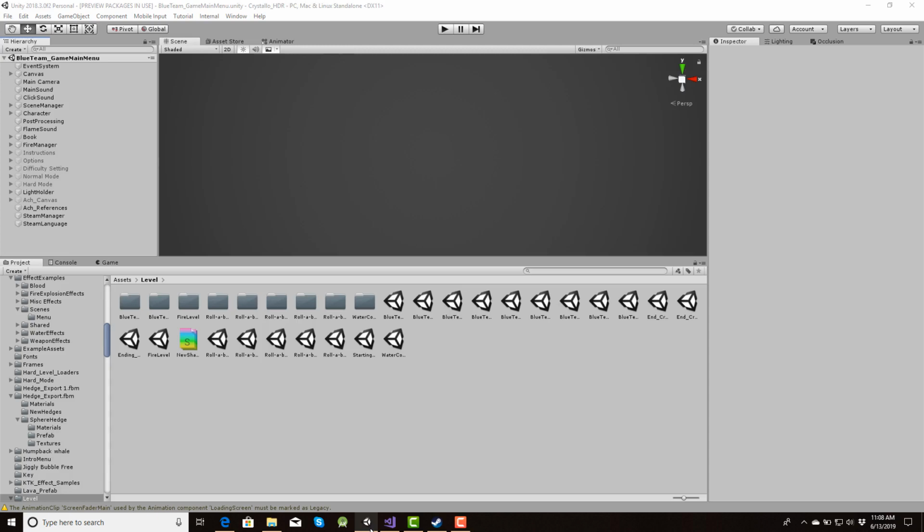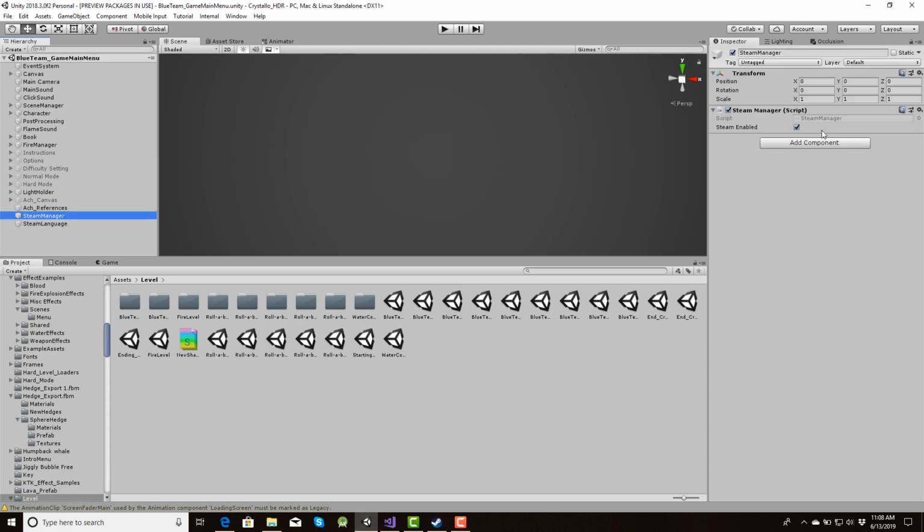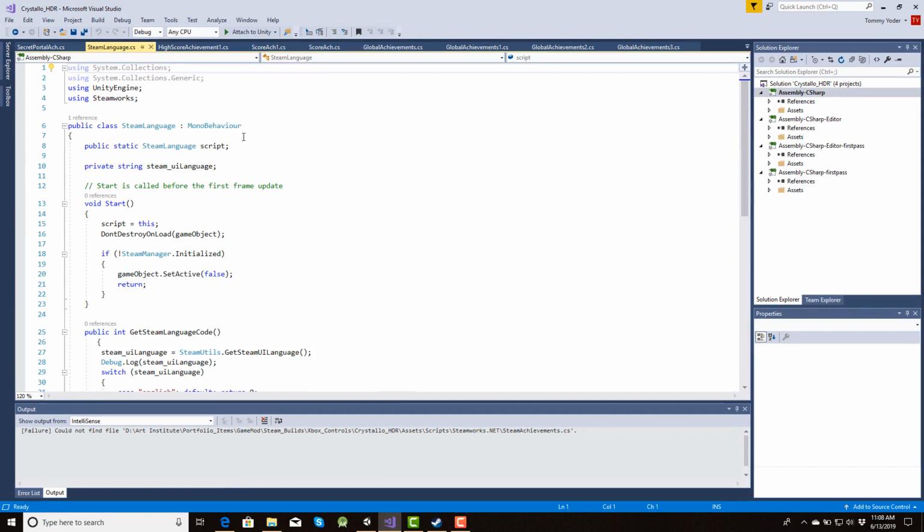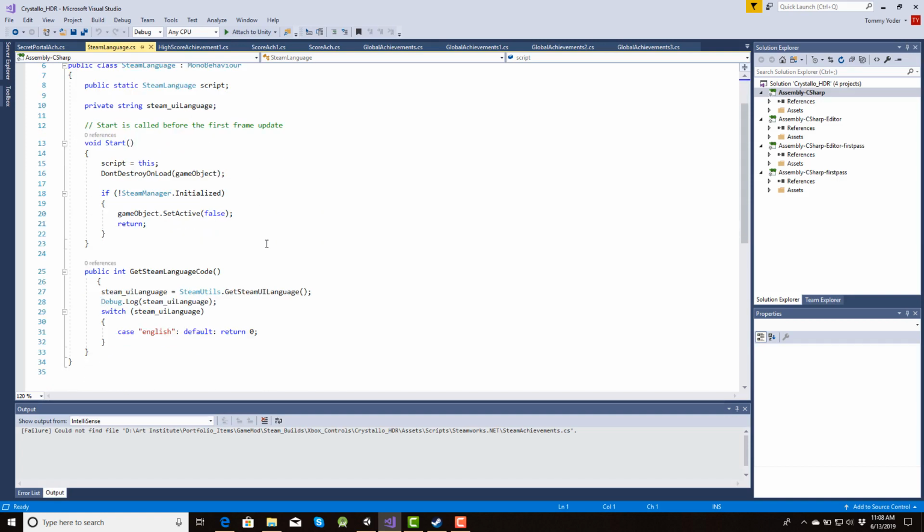Gonna close that too. Now in here I have the Steam Manager, and then I have another one called Steam Language. I'm gonna show you that one now. You want to make sure you're using Steamworks in the Steam Language script. Basically I made this a singleton, and then grab that information. I made the instance script equal this. I added this DontDestroyOnLoad, so it allows it to go per scene. And then afterwards I check if Steam Manager isn't initialized, then the Steam Language script will basically turn itself off.